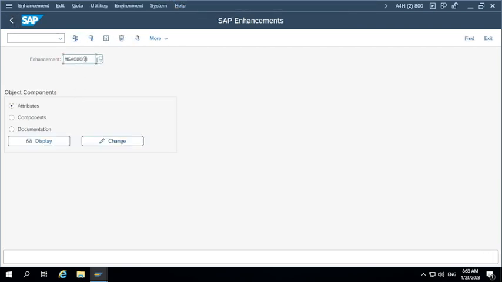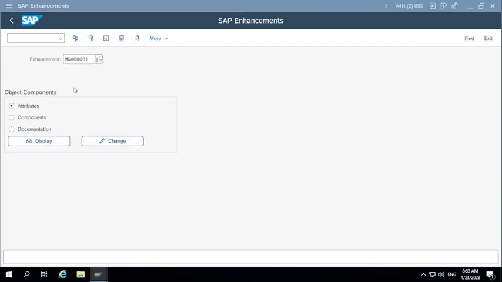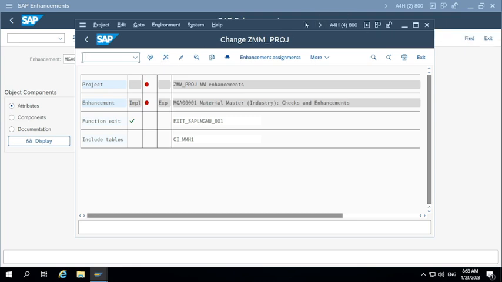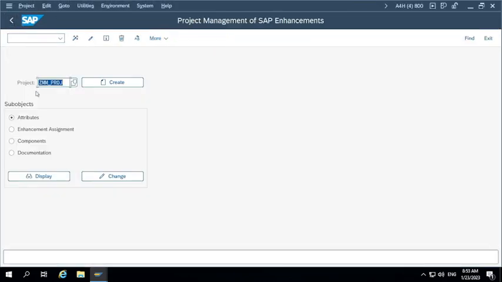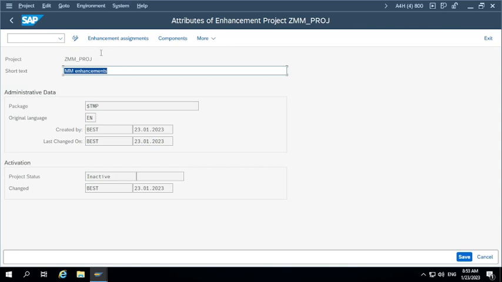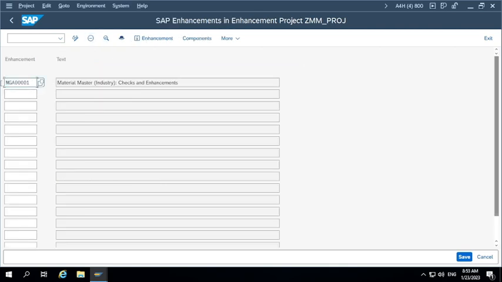Not this. So this is your customer exit. Now go to CMOD and create the project, and add your customer exit here. You can add multiple customer exits for the same project, correct?